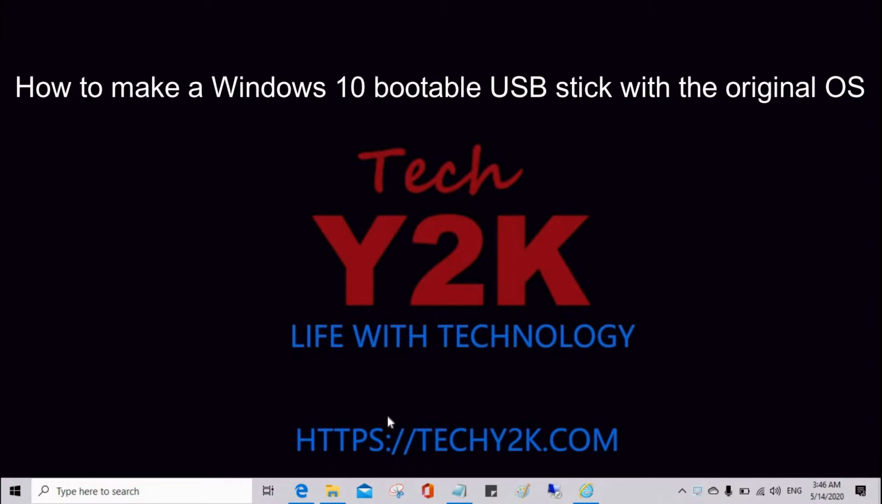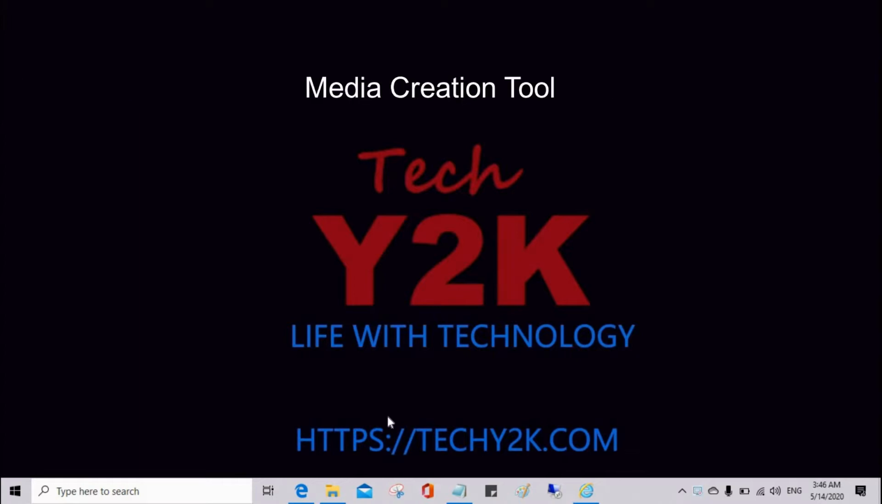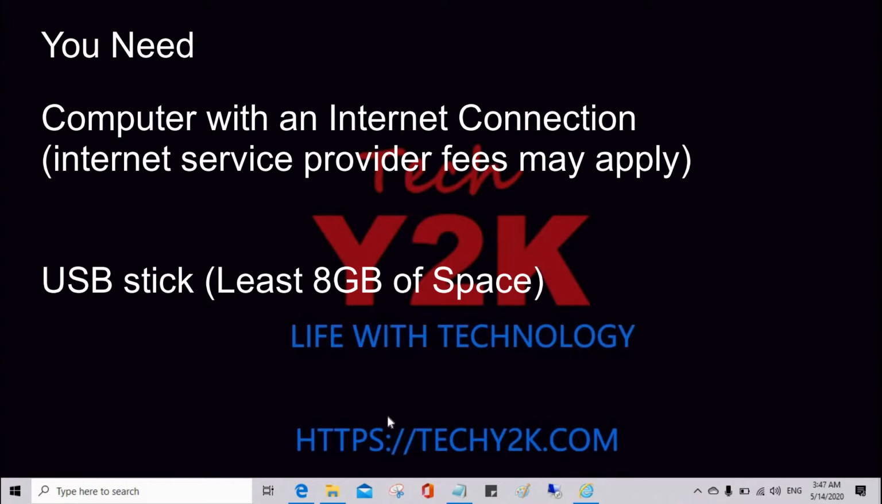I am going to show you how to make a bootable USB stick with original Windows 10 OS. I am going to do this with Media Creation tool. For this task, you need a computer with internet connection and a blank USB stick because any content on it will be deleted. This USB stick should have 8 GB or higher space. Internet service provider fees may apply for the download.